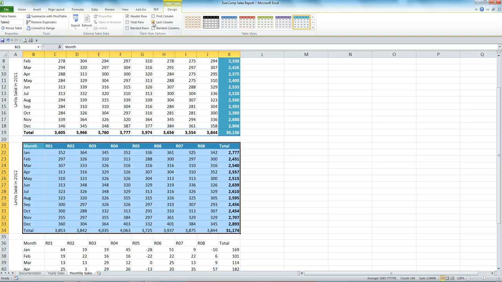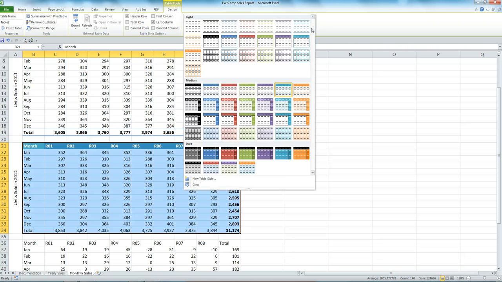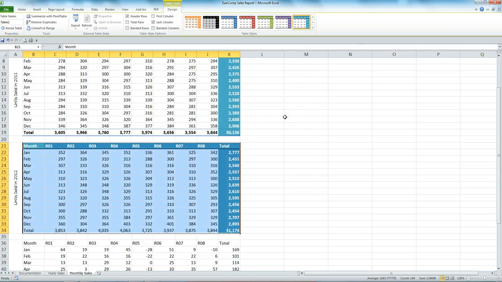Step number 5. In the Table Styles group, click the More button. Click Table Style Medium 20, the 6th table style in the 3rd row of the Medium section. 20, I said, right? There we go. All right, looking good?